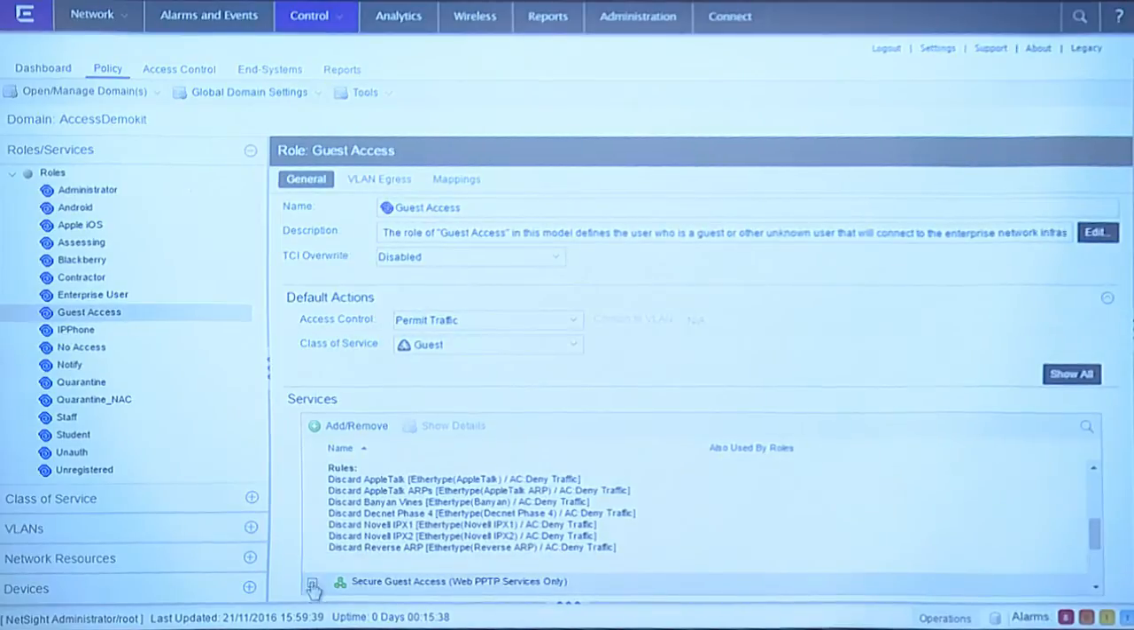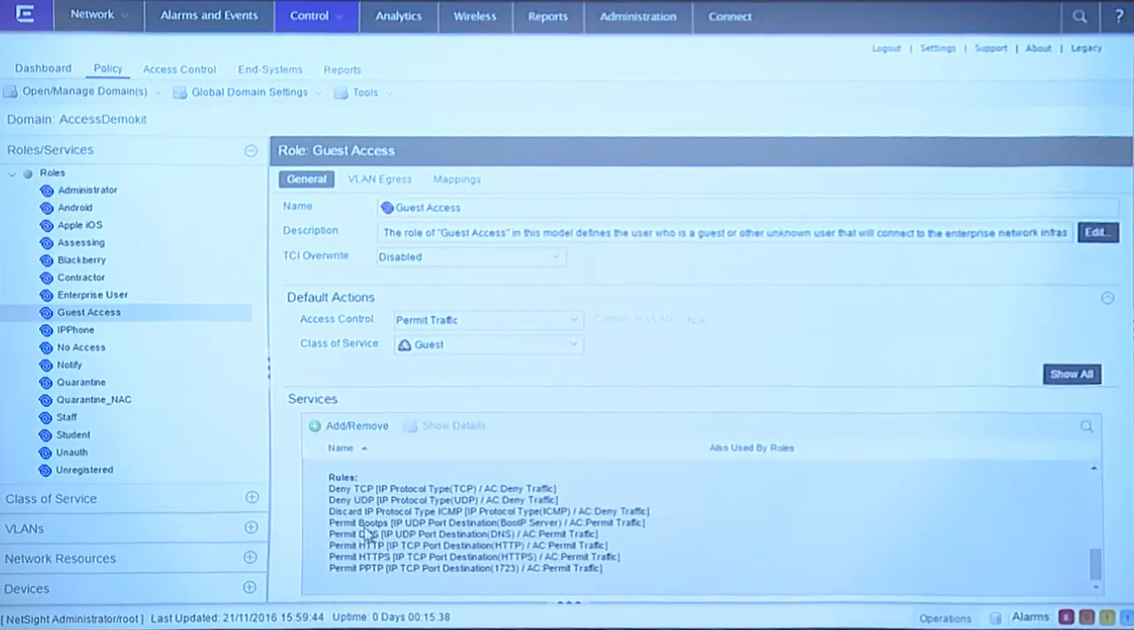The next thing which a guest can do or cannot do. The guest in general can do BOOTP, so DHCP. The guest in general can do HTTP, HTTPS, and VPN. The rest is deny TCP, deny UDP, deny ICMP. Just to understand what I'm showing and what I'm doing, it's something called profile-based network access control at the edge of the network. So even if you connect to the same access point, even if you connect to the same SSID, different profiles will be applied.